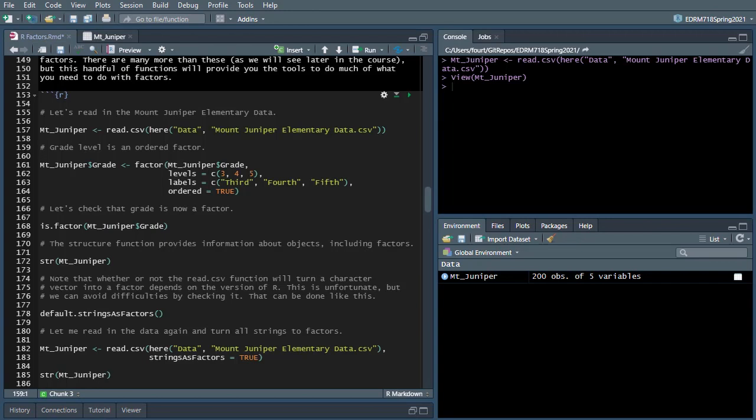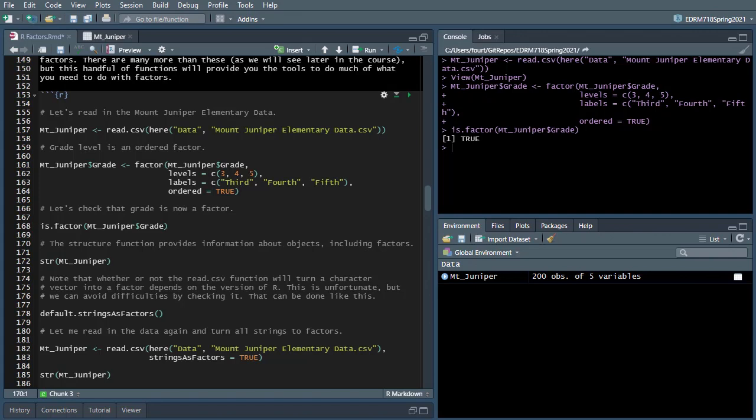I'm going to start by making grade level an ordered factor. The is.factor function can tell us whether a vector is a factor. So let's do is.factor for the grade vector of the Mount Juniper data. We get TRUE. It is a factor. We just made it one.